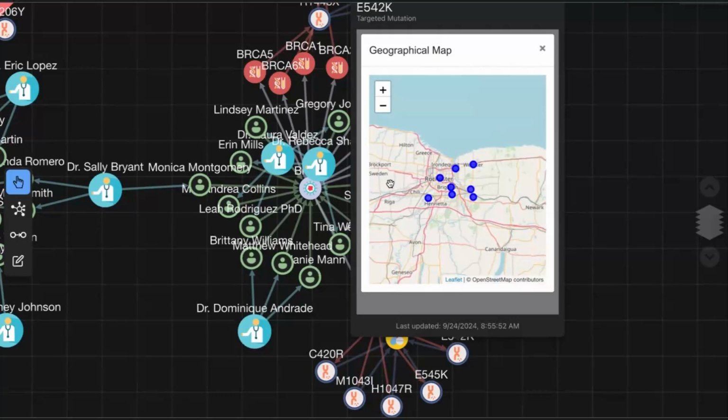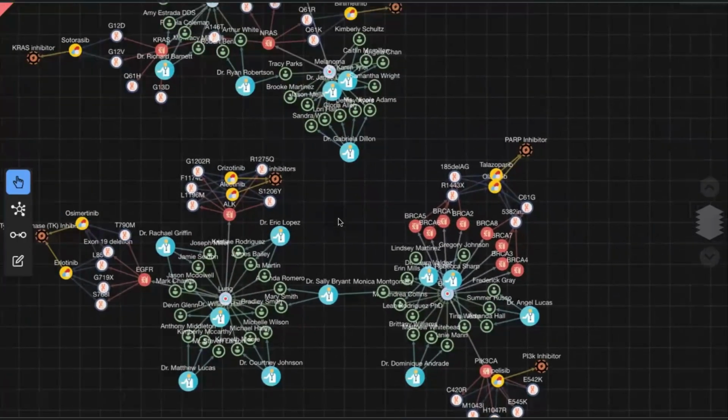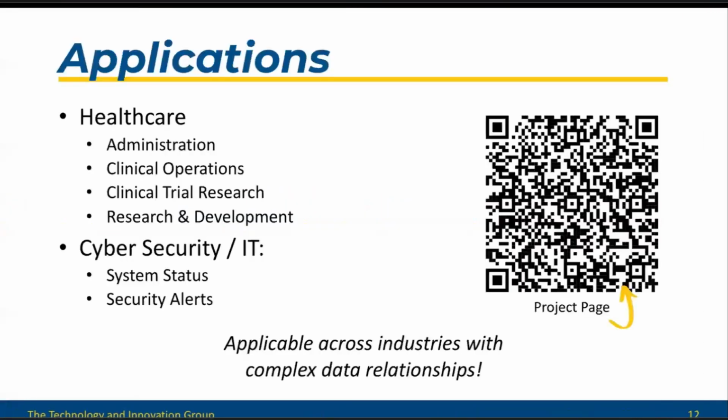But with that being said, this is a very brief demo of EOS and its system and how you can interact with it. So we can then move on over to the application of EOS, and we truly just see EOS being applicable to many different fields. If you want a better breakdown of EOS and what kind of fields we think it's applicable for, feel free to visit the project page by scanning the QR code on the right side there.